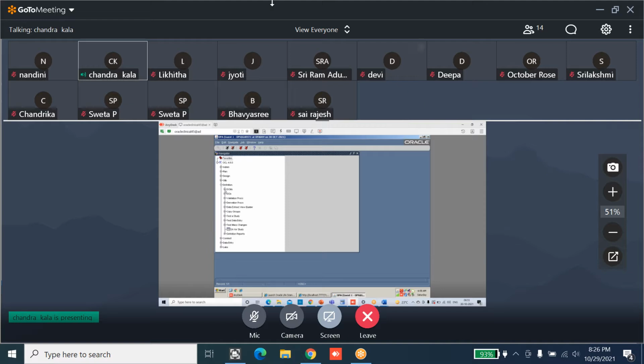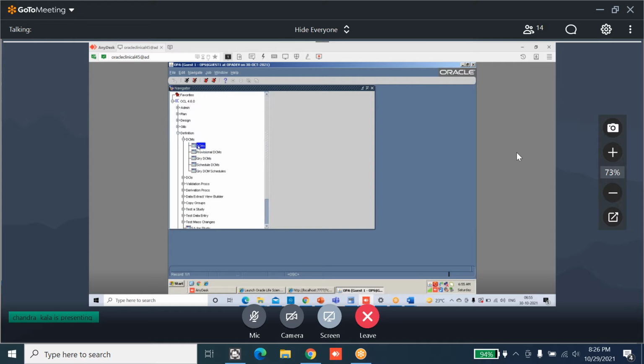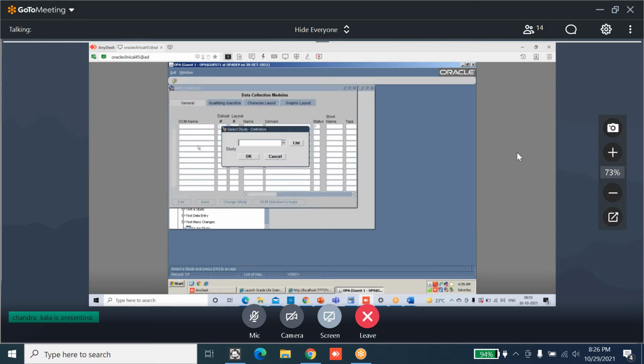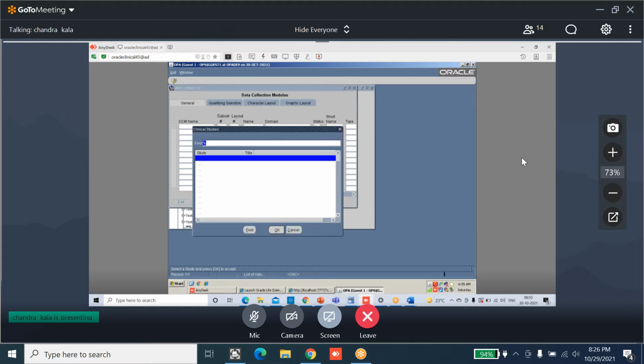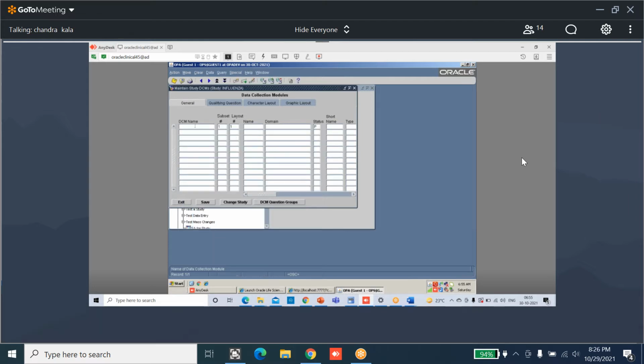So go to definition, DCMs, DCMs. From the drop down, you can select your study. I'm going with your study, influence. So DCM name, so we already did a few, right? I'll just explore them. Execute query. Two we have done. Okay.